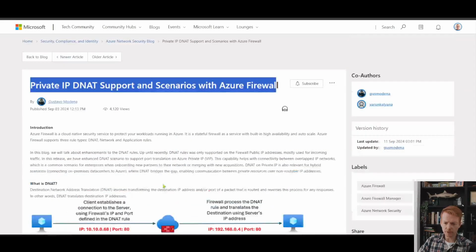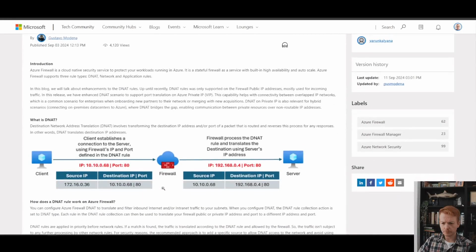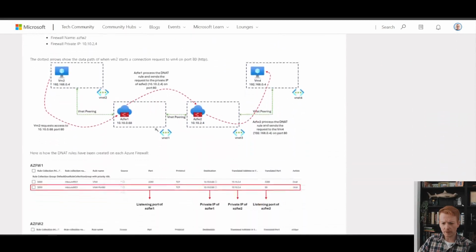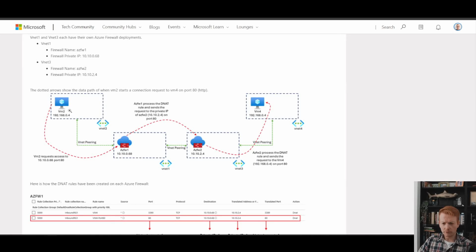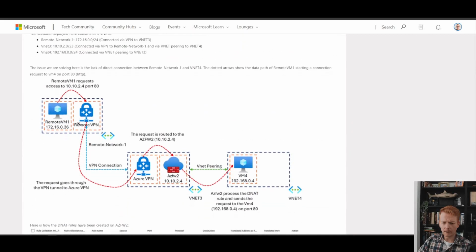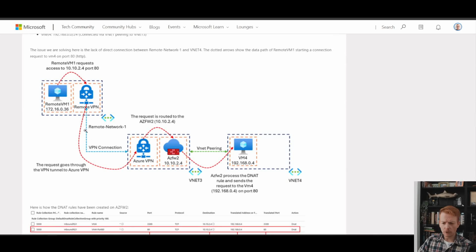Well, now you can. This feature has been announced in this blog post, and this talks about the overview of how it's configured, etc. It talks about the scenario of, well, you can use this with multiple Azure firewalls to get VNets talking that have got overlapping IPs inside of Azure. And then it also talks about a scenario where you can use the DNAT function where the two remote endpoints don't have routable address spaces. So the scenario that I'm going to use is quite similar to this one, but slightly different.